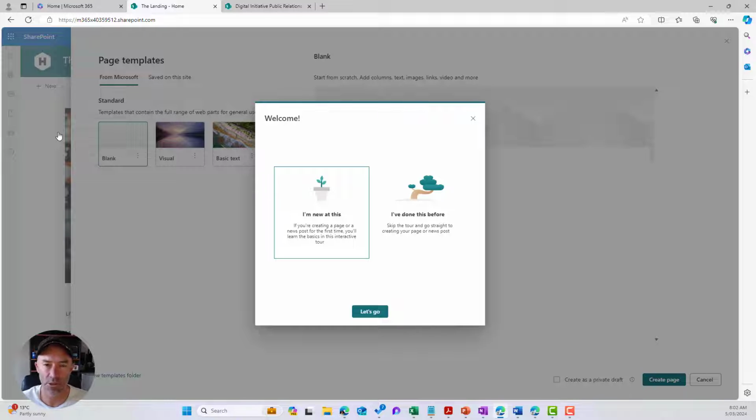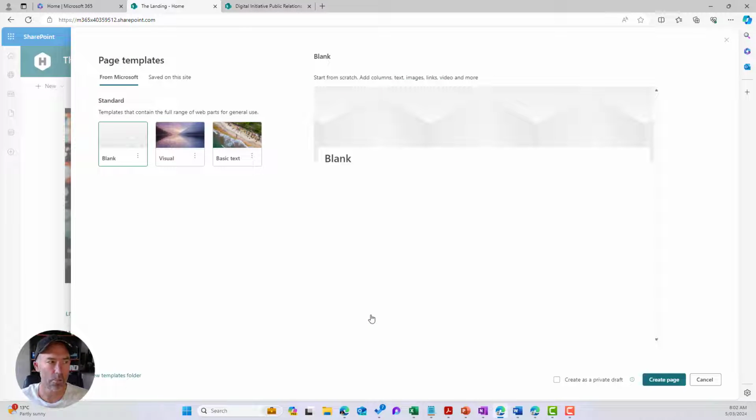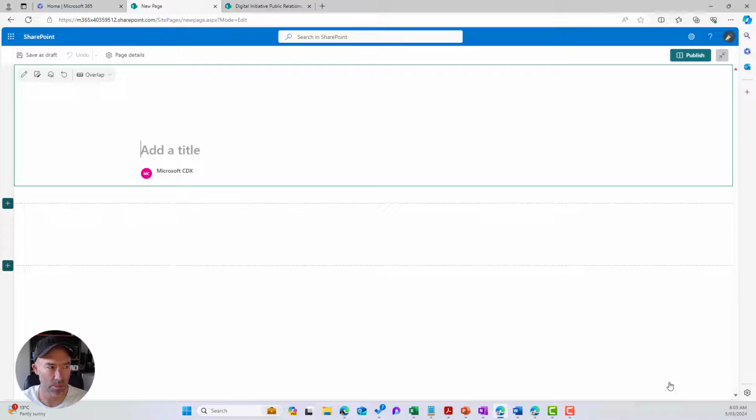Now, if it is the first time, then you will get this little wizard. Are you new or I've done this before? We're just going to say that I've done this before. Let's go. Now you can see here that we've got the option to start a page from 3 different out-of-the-box templates at the time of this recording. We've got blank, we've got visual, and we've got basic text. Gives us a starting point that we can build on top of. Now I'm just going to start with the blank page and we'll build on top of that page template.